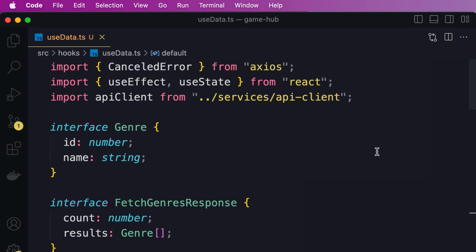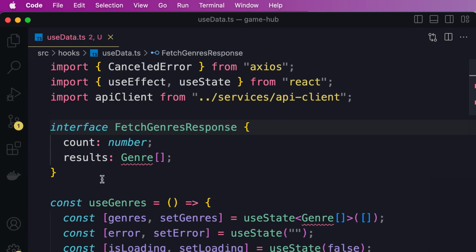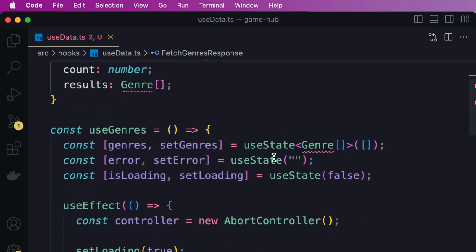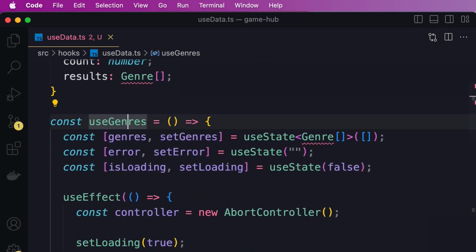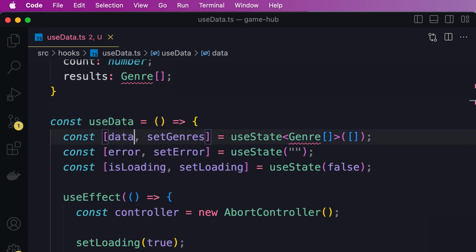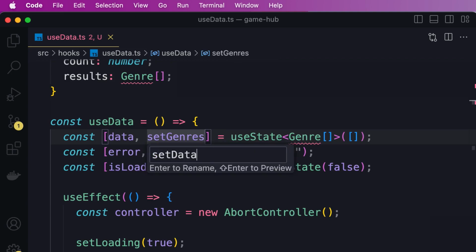Anywhere we have a reference to genre, we should either remove that reference or make it generic. So first we have the genre interface. We don't need it here. Delete. Then we have FetchGenresResponse. We're going to come back to this later because the response objects we get when fetching genres and games are very similar. So let's leave it for now. Next, we should rename this function to useData. Similarly, we should rename this variable to data and the function to setData.